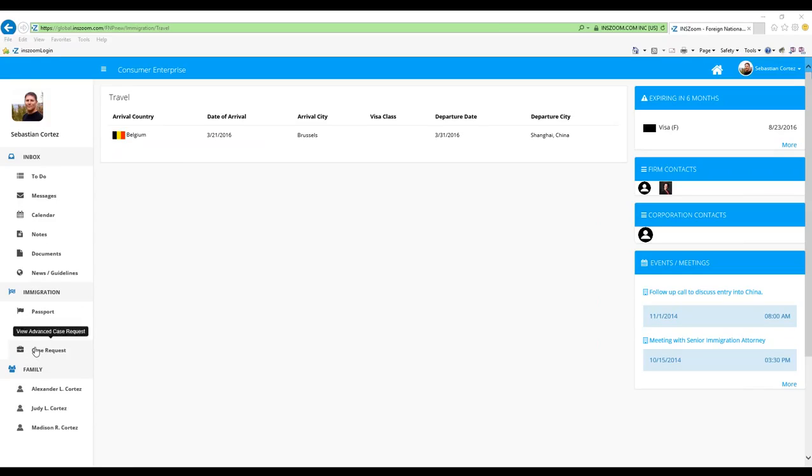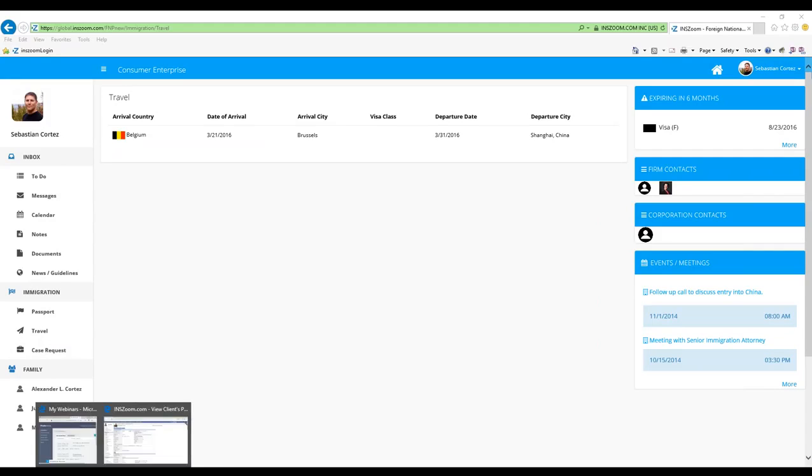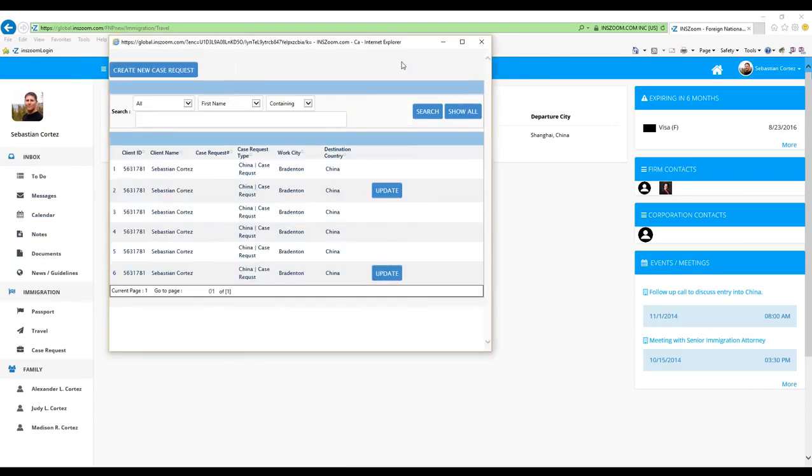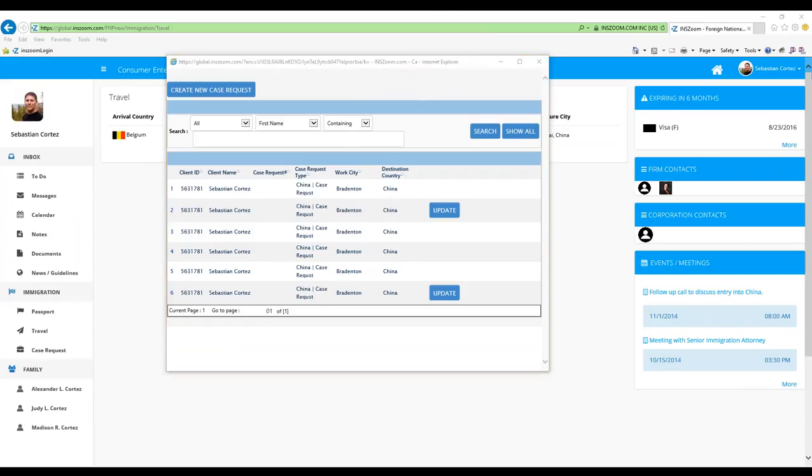And then the last icon under immigration is for case requests. So we briefly touched on case requests when we were on the home page. I have a feeling this is opening up pop-up screens for me in the background. That's why, yes, it is. Here it is. Sorry. Utilizing two screens, so I'm missing my pop-ups. But it'll allow them to create a new case request if that is something that is permitted by the firms that you work with.